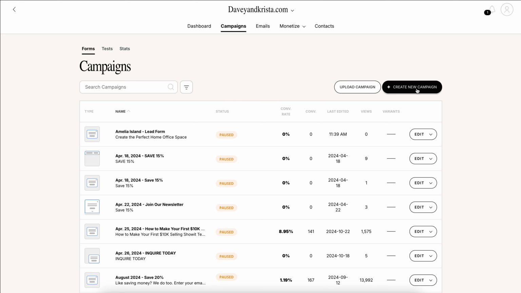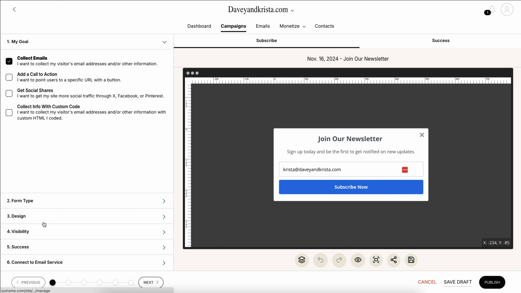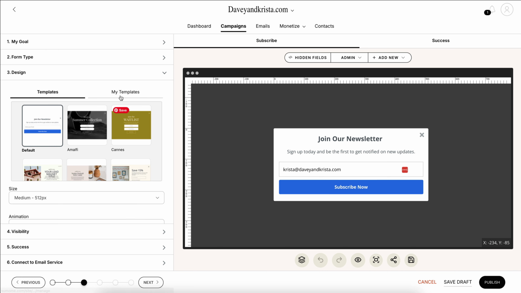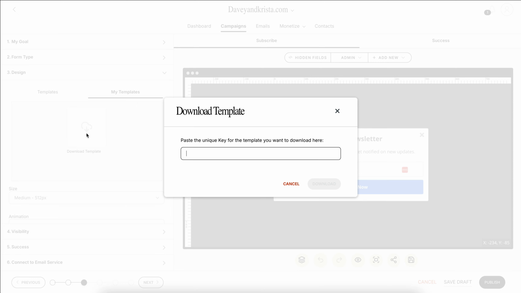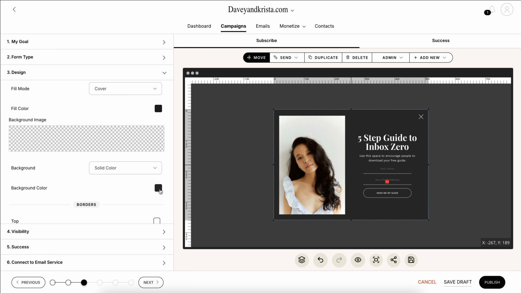So to use this code and import the template, I'm going to click create a new campaign, and then I'm going to go down to design and my templates, and I'm going to do download template, and then I'm going to paste my code in, and I hit update, and then it automatically comes into my account. We designed all of these pop-ups to match with your existing website template. So this one, it looks like it goes with Coronado. It's in here, and so I can now start clicking around to tweak it and change the design.